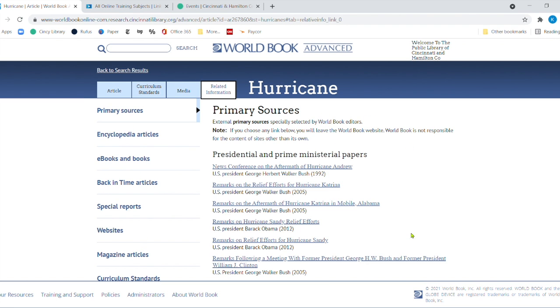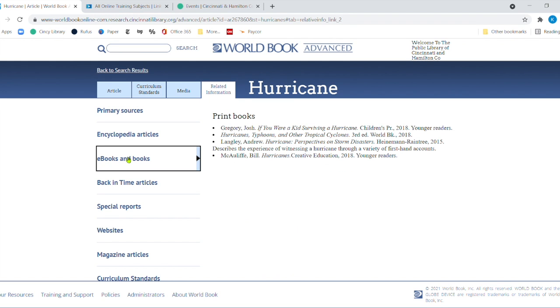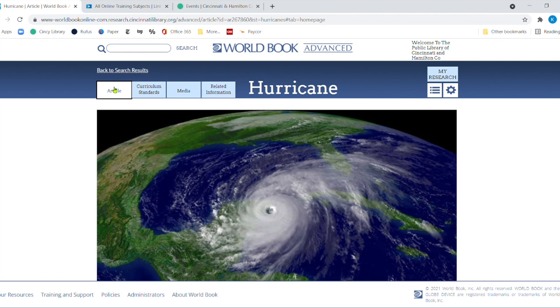And here are the primary sources, and those are things that you, as a middle school and a high school teacher, are going to be talking about as those primary sources. And even ebooks that might be in our collection. I won't guarantee they're in our collection, but there are some books there. All right, so we're going to go back to the article.